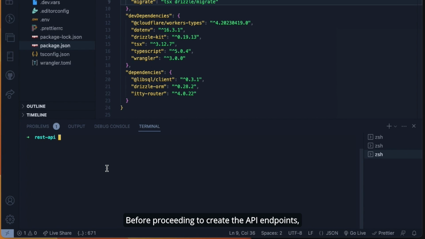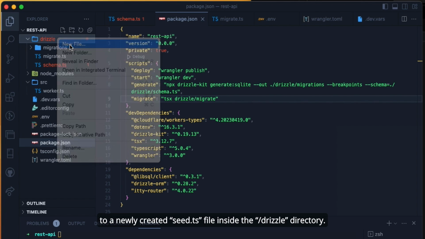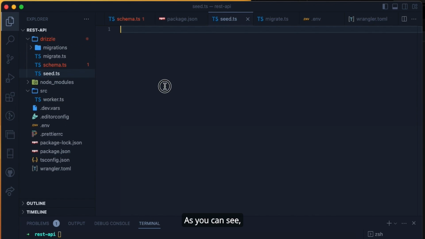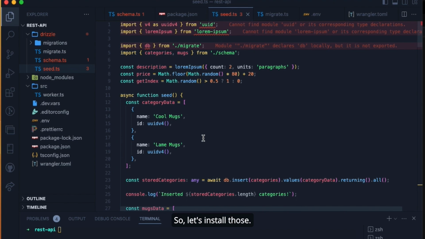Before proceeding to create the API endpoints, let's first seed some data to our database. I'll paste the database seeding code from the linked GitHub repository to a newly created seed TypeScript file inside the drizzle directory. As you can see, this seeding code depends on the uuid and lorem-ipsum packages, so let's install those.